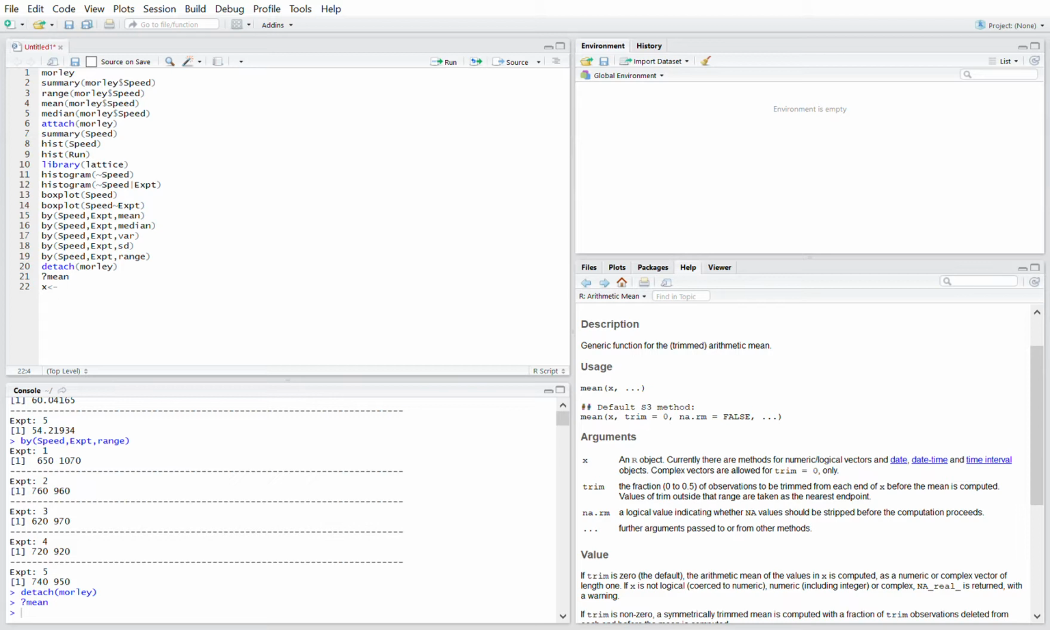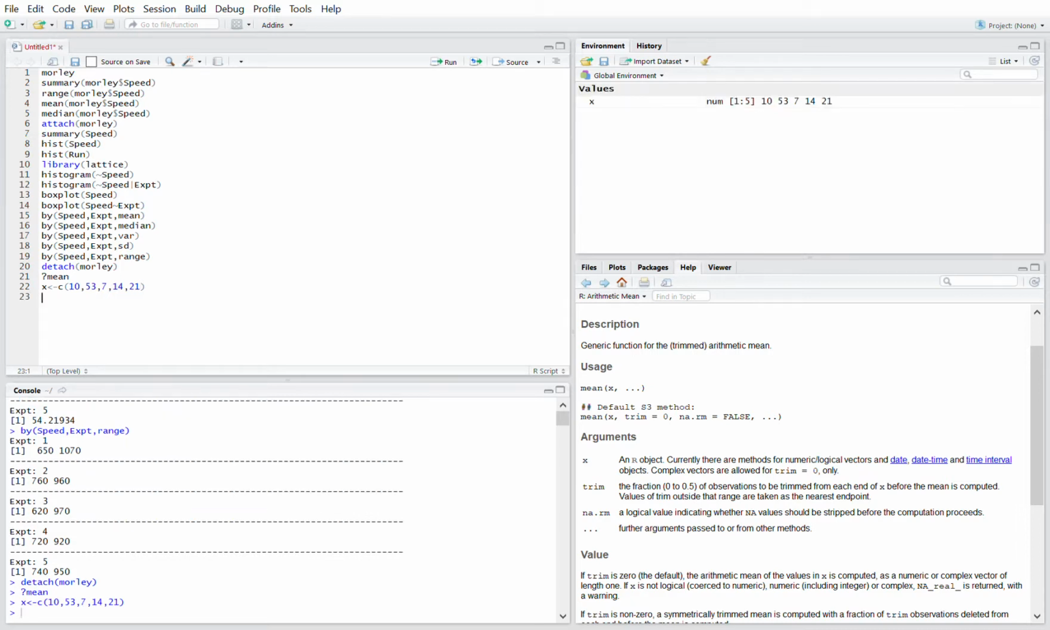Give me your 5 numbers. 10. 53. 10. 7. 14, 21. There you go. Thank you. So now I get those numbers in there, and I concatenated all those numbers together and threw them into X.